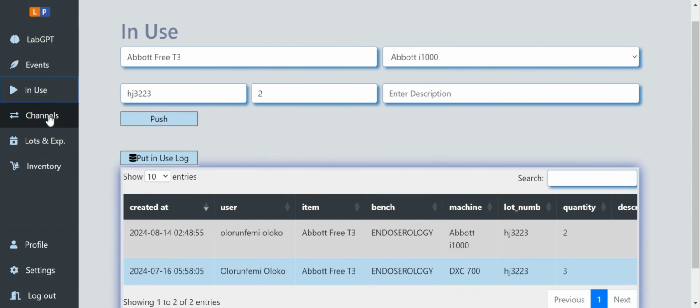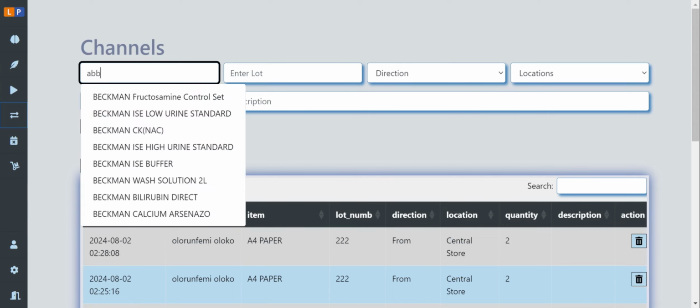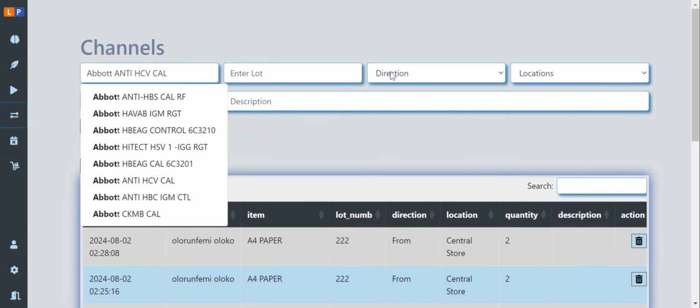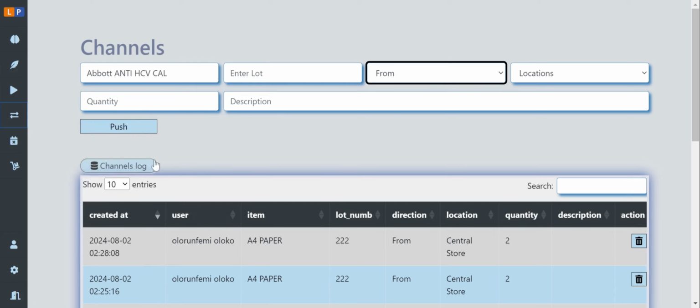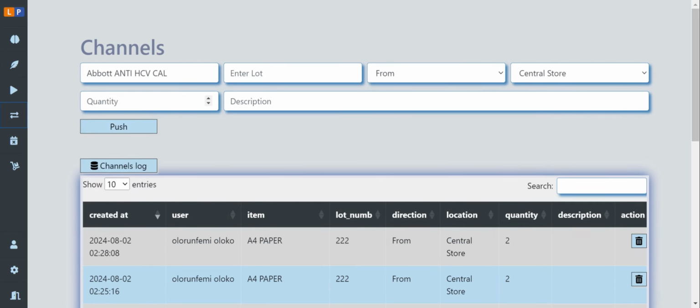I'll go to channels. So channels is literally your transactions between your main store, your other laboratories, and yourself, where you are. Just the way it is also there, free T4. Your items will always pop up just as what you've saved on it. So if it's an item that's not recognized, you see it doesn't bring anything. But if I do anti-HCV, you see it's already popping up. So anti-HCV calibrator, for example, direction, I'm taking it from store, central store. Quantity will be 5.